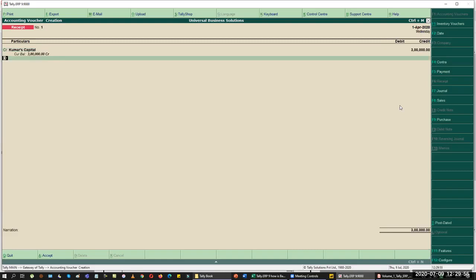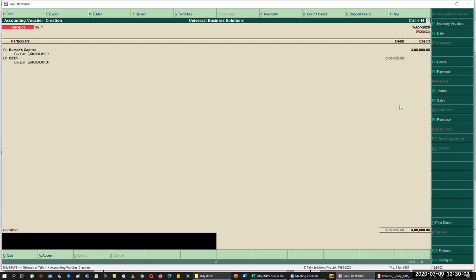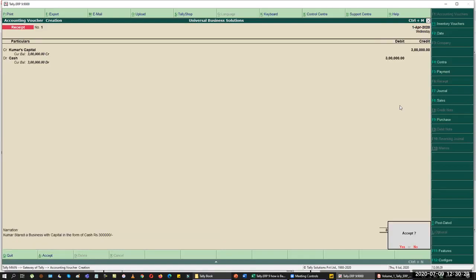When I give an enter, it shows the next line, the debit, and the debit will be cash. I have cash here. When I give an enter, you can create a narration here. So I'm going to just say, Kumar started a business with share capital. So I add a narration here.